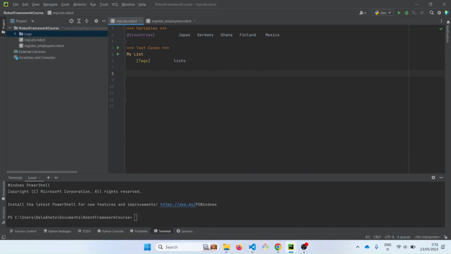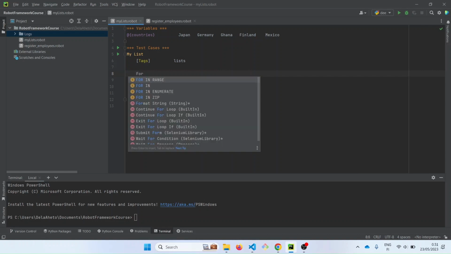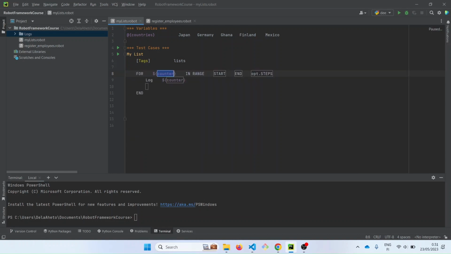So let's start with the for loop, the for in range. As I explained in the previous video, it accepts two arguments, the start and the end, and an optional step. So this is not necessary for our use case. Suppose we want to log the numbers between 1 and 100 inclusive. If we don't use loops, then we are going to type it manually. So let me delete this first.